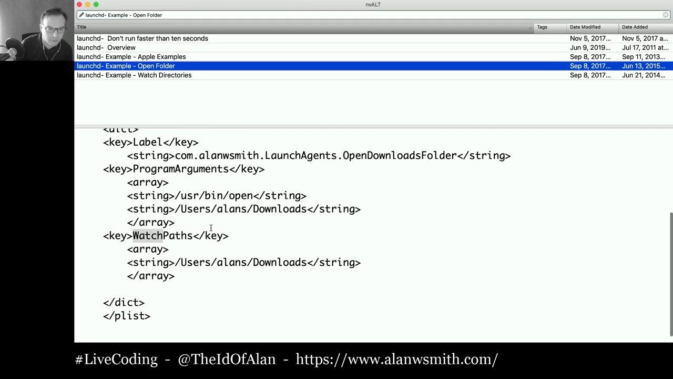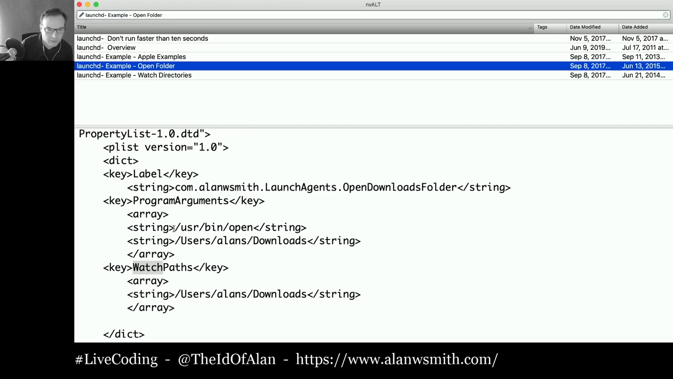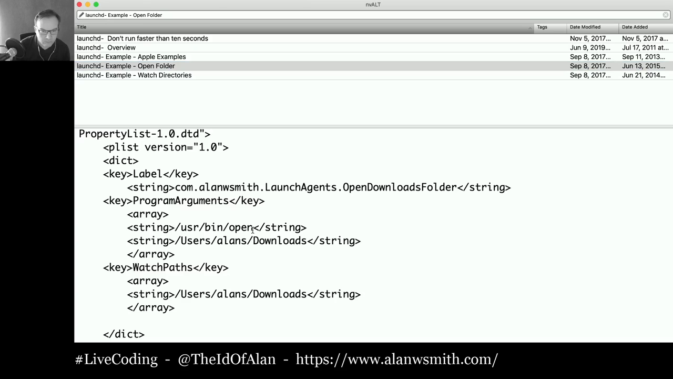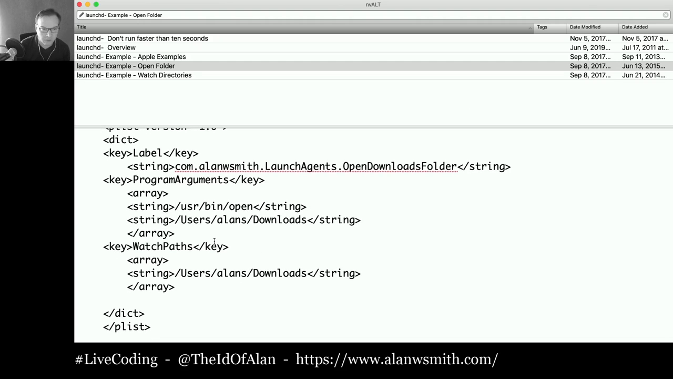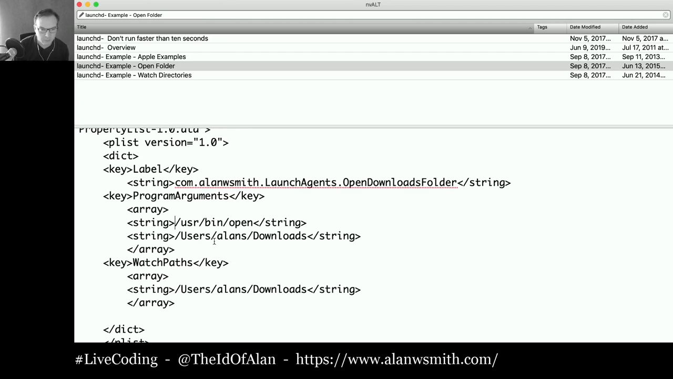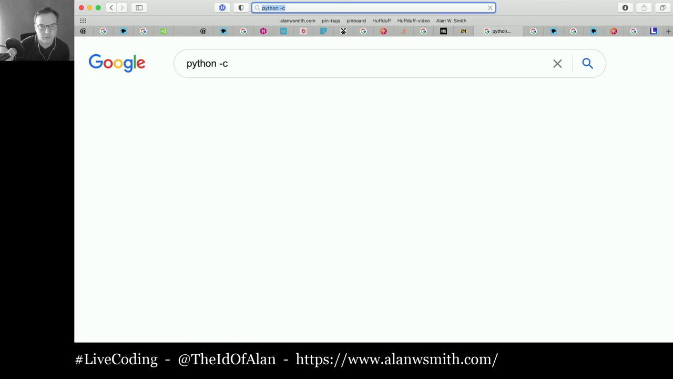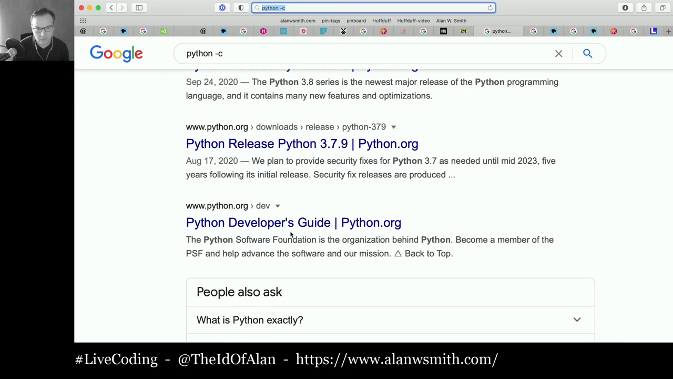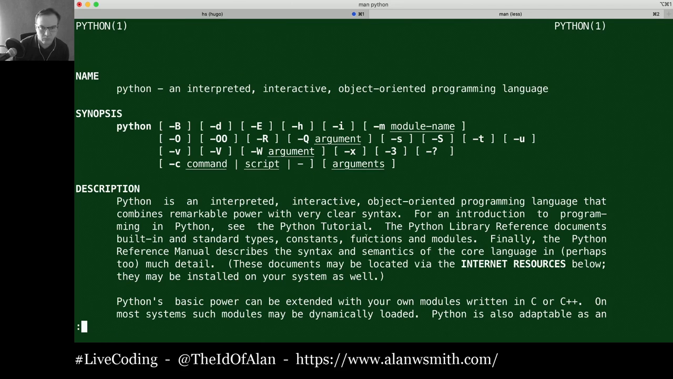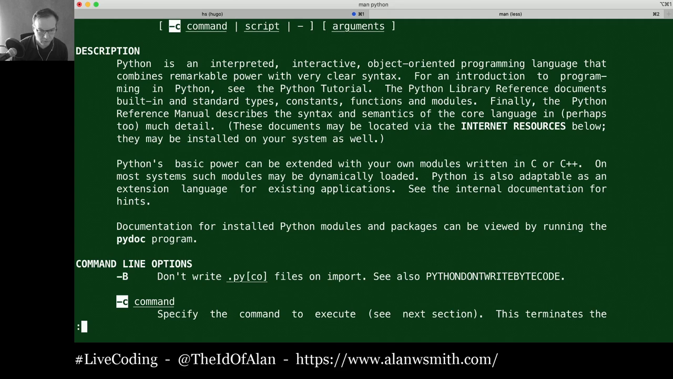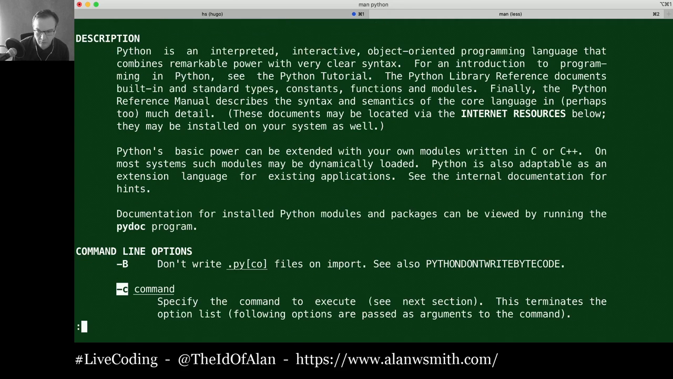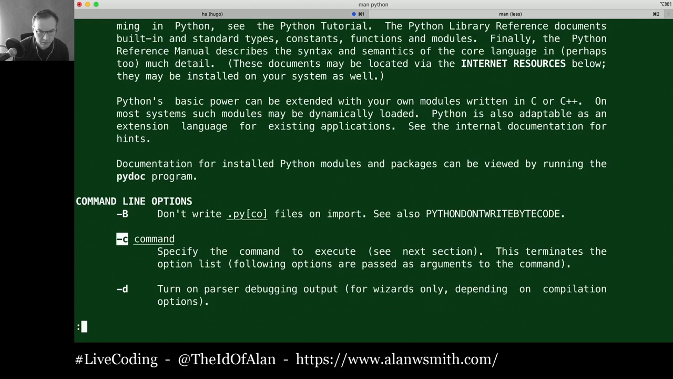Examples, watch, open a folder, watch paths, a string. Yeah, see this one. With the watch paths it would just open the thing. Now, of course, this was 5 years ago, but still. What's the way, so Python dash c, right? Runs a command. Specify the command to be executed. This terminates the options list. Following options are passed to the other command.